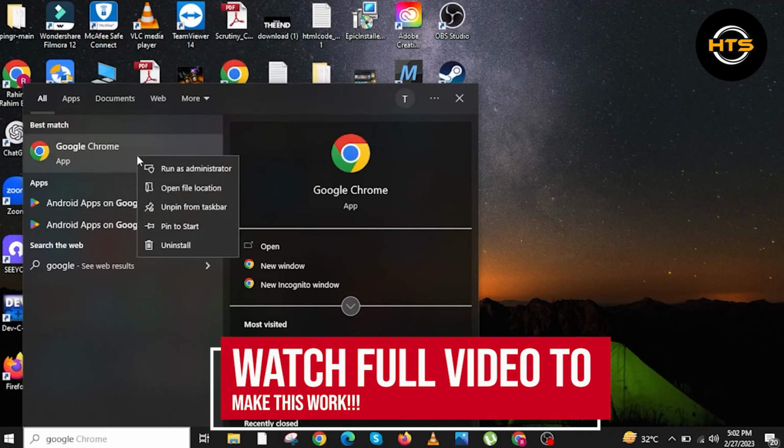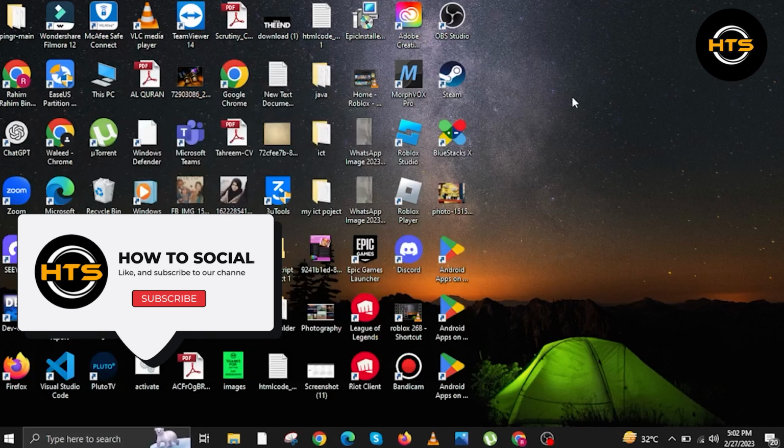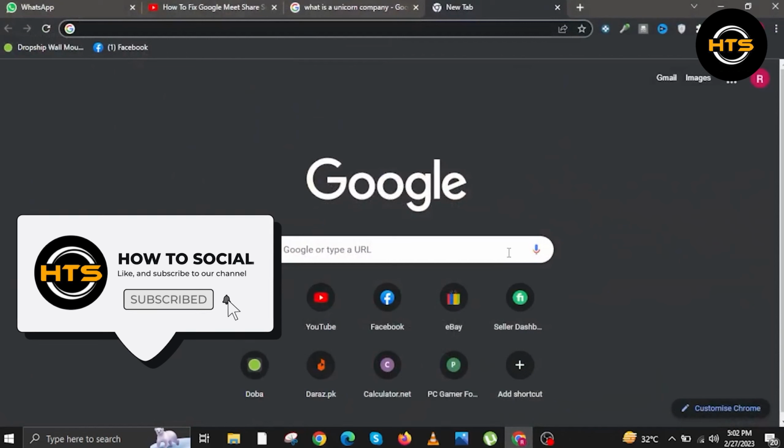To start this tutorial, open and locate your search bar over at your PC, and then look for Google Chrome. In here, right-click and then run as an administrator.